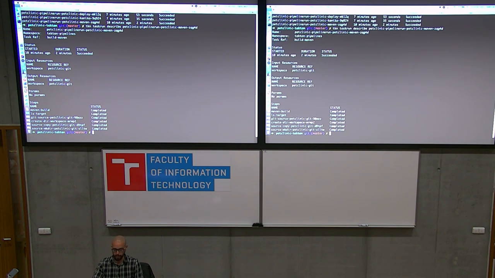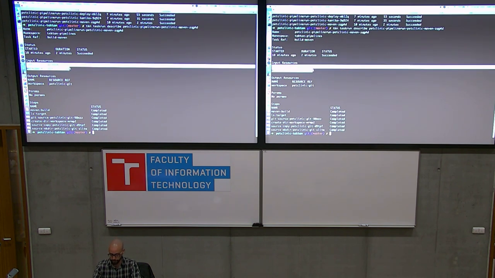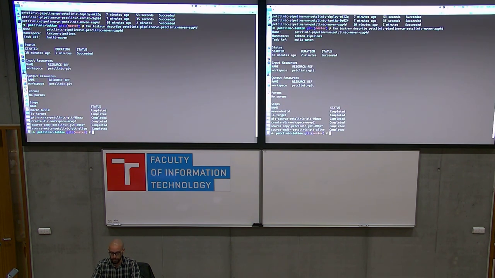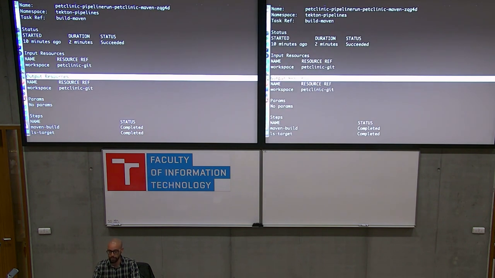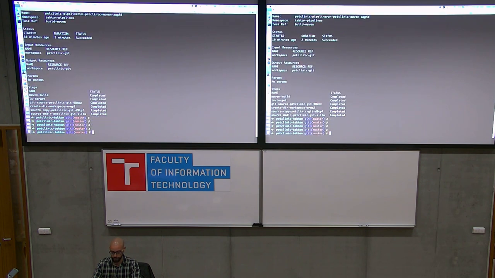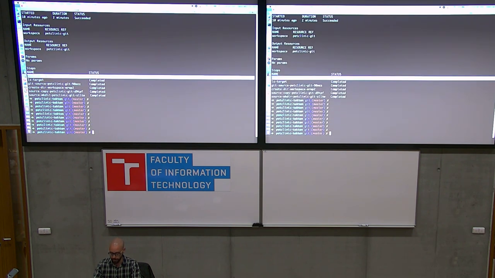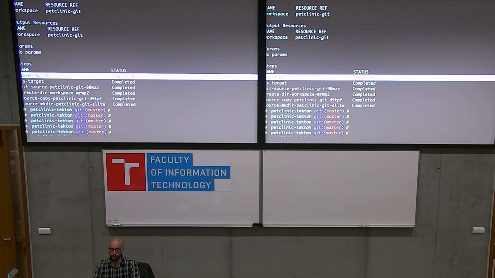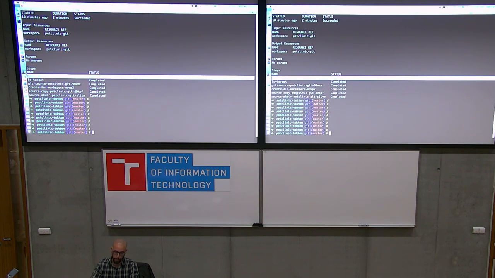So here you can basically see what we have defined in the YAML definition. We have the status, success, luckily. We have input resources. We have here output resources, still a Git repo, and a few steps. So we can see, for example, the one we care about, the Maven build. Some others are automatically generated by Tekton.